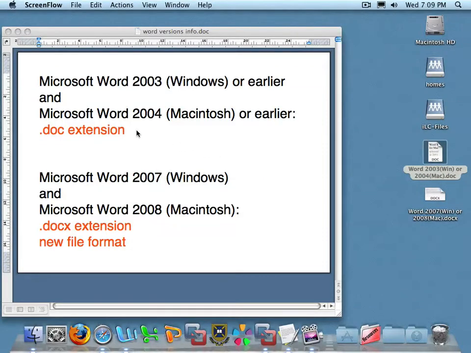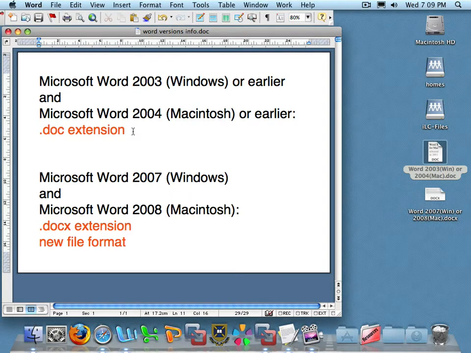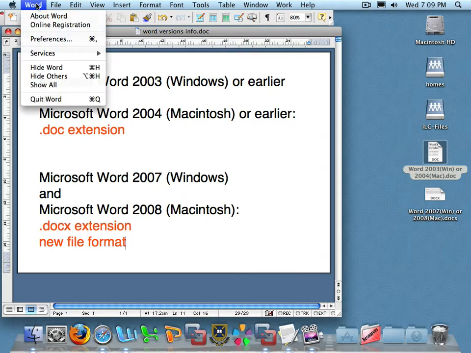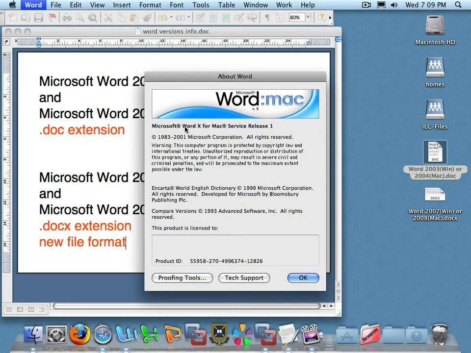This movie is about some of the issues we're having at the moment between the current version of Office files and earlier versions of Office files. So, for example, on the Mac side in the iLC, we're running Word X for Mac, which was actually released in 2001, so it's pretty much Word 2001.